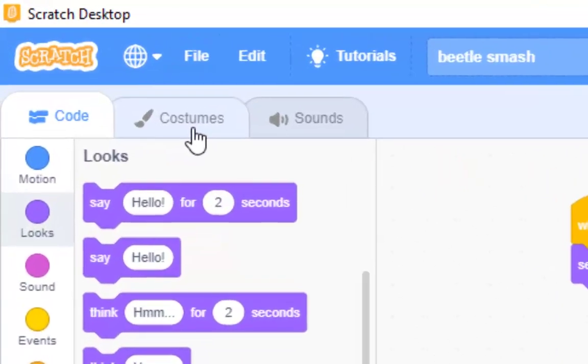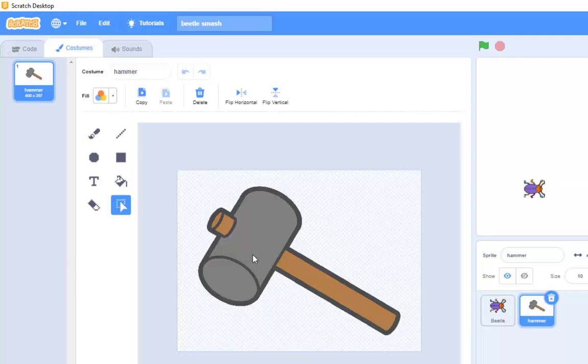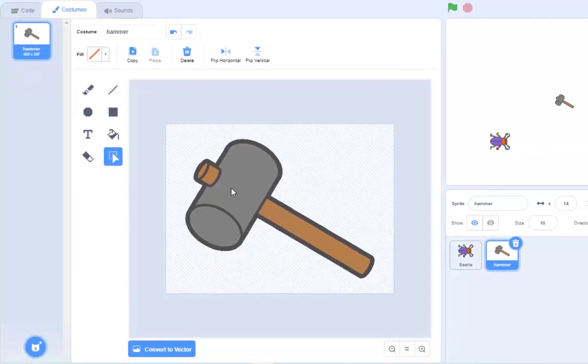Let me show you something. Let's go to costumes, where we have this hammer. What we want is the hammer, this is in its up position, and maybe you want the hammer sort of lying flat as if you're whacking down on it. But I can't move this hammer. I'm trying to click on it, and nothing is happening.